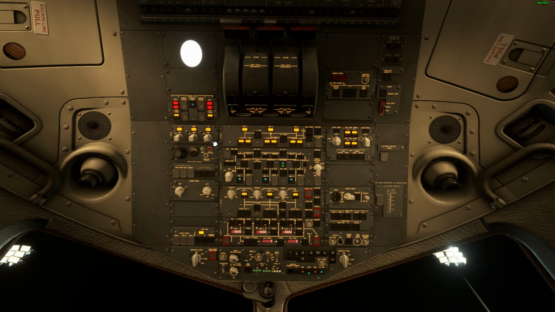So, IRS set, navigation mode. Cargo temperature can stay as is. Ignition stay off. Hydraulic pumps good. Electrical panel good. Packs good, fuel will be set in a short while. Logo light, nav light on. And let's do a fire test.